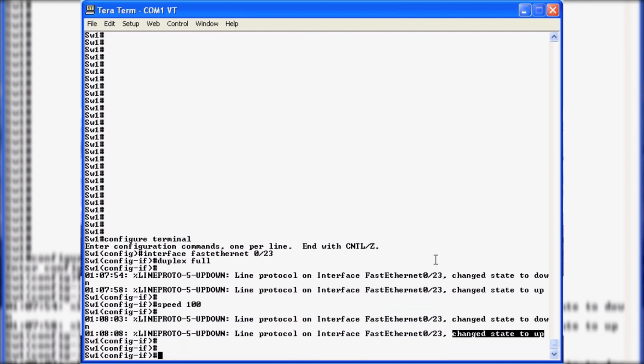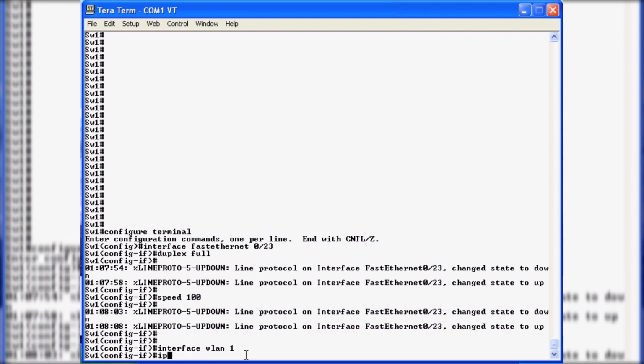Next, let's look at how to configure IP on a switch. Switches act like a host in regards to IP, so we need to give the switch an IP address. To do so, we get into interface VLAN 1 configuration mode with the interface VLAN 1 command that you see there, and then we use the IP address command to assign an IP address to the switch. Notice here we're using address 172.30.1.101 with a mask of 3 255s and a 0.